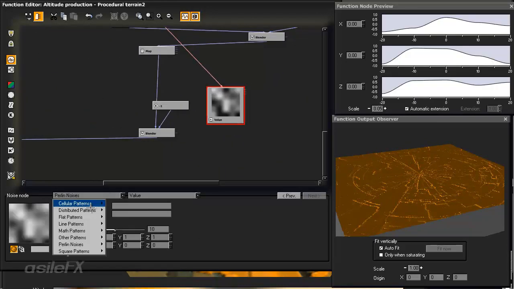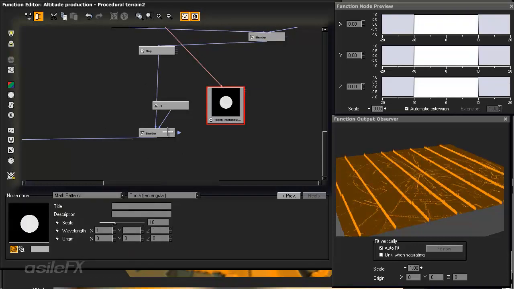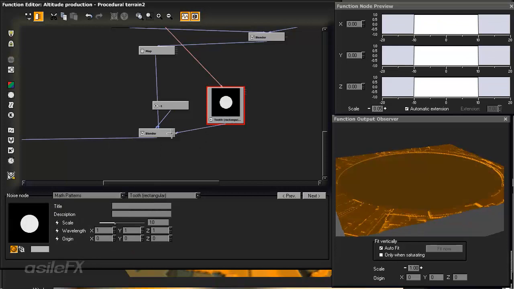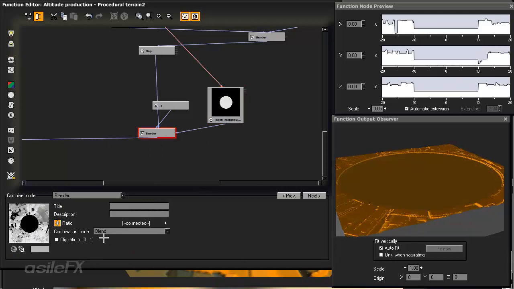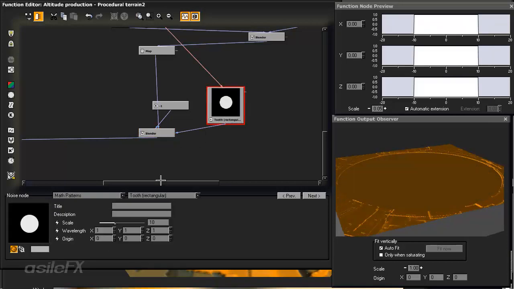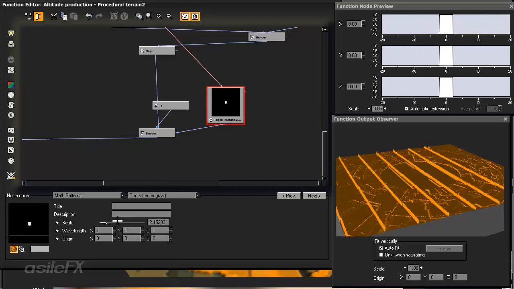And set this to a math pattern. And we can use a tooth rectangular, which is going to be a very sharp cutoff. Clip the ratio 0 to 1, and then we can adjust the size. So we'll just cut it out.